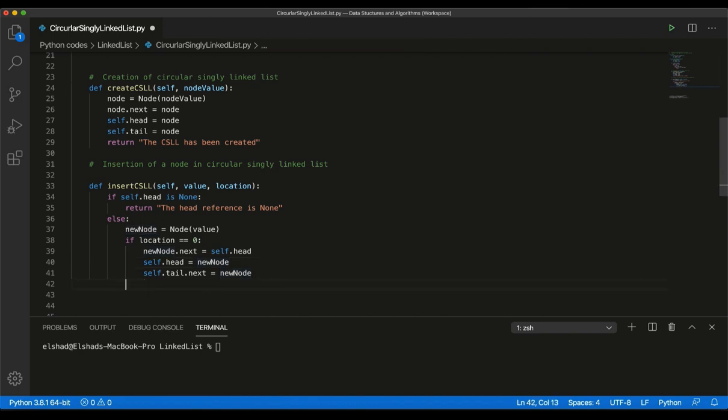Then we are continuing to check our location parameter, in which if location equals 1, it means that we want to insert a new node at the end of circular single linked list. Here, the first thing that we are going to do is set next reference of new node to the first node. We will set it by using tail reference. We know that tail's next reference points to first node. By doing this, we are creating connection between new node and the first node.